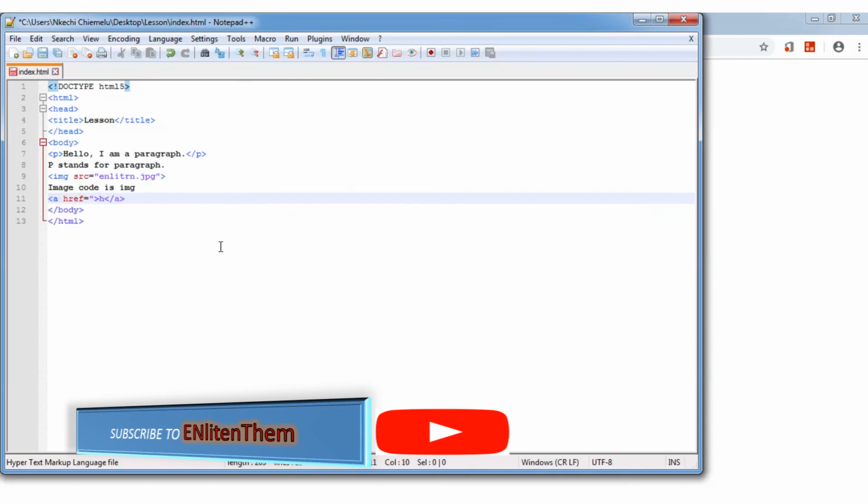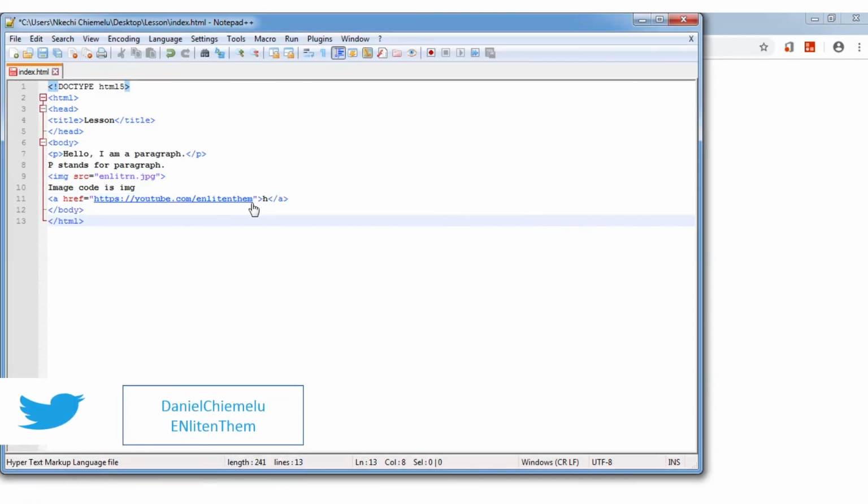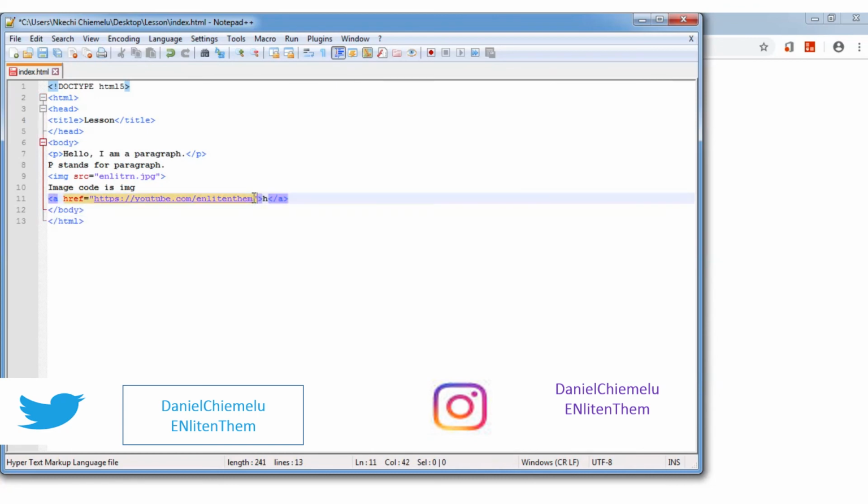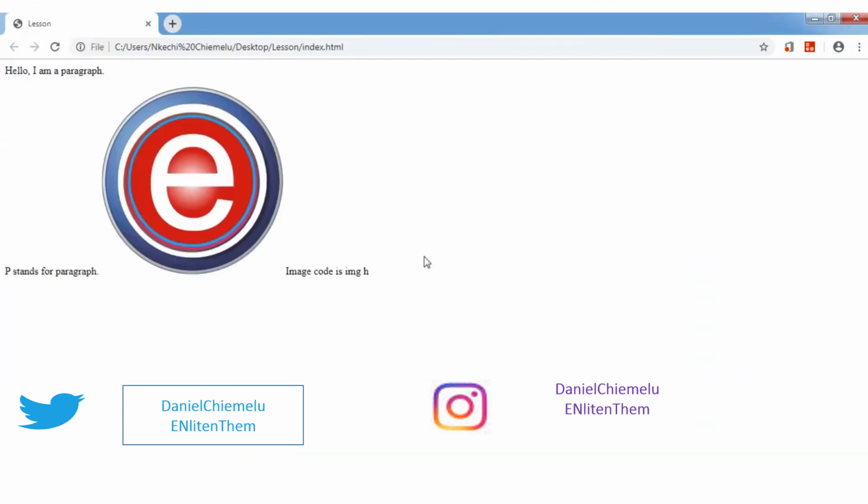is for making a document open a particular thing. You can either make a link, you can either make a picture, anything. So href is a linking also. If you don't put this quotation here at the end, it's not recognized as a link, so we need to put it. So now, okay, we're going to write ENlitenThem, the name of the channel. Okay, save. Then go here, refresh it, ENlitenThem.